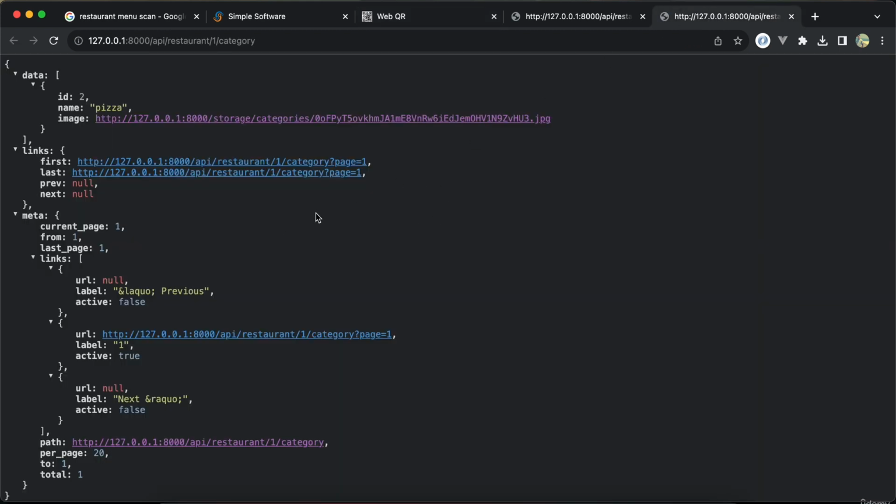Now I can open the categories and continue the journey of discovering the items. That's quickly how to generate and scan a QR. See you next video.